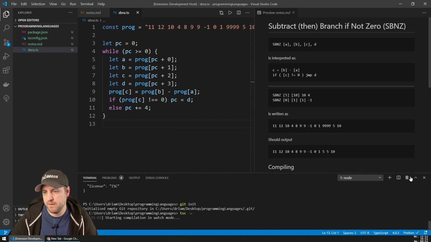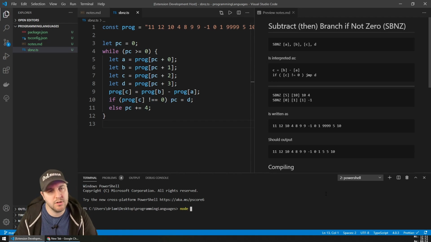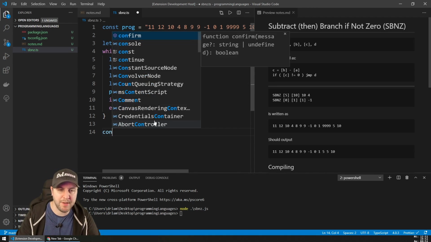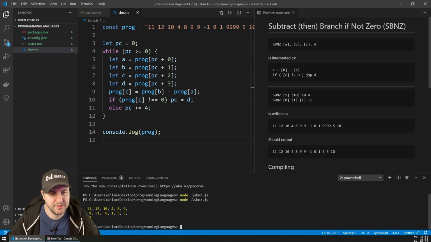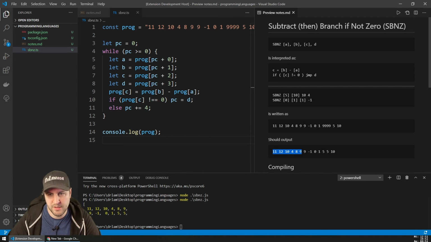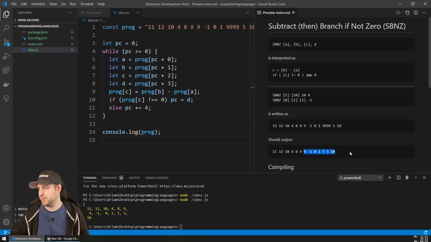tsc-watch. Let's get a new one going. Node SBNZ. Yeah, cool. So it terminated. We might also want to actually look at the result down here. And there we have it, formatted so that it breaks it not quite where we want it, but I think we can cope. 8, 9, yeah, 9 minus 1, 0, 1, 1, 5, 10. Yeah, so that gives actually the output that we expected, which is very nice.